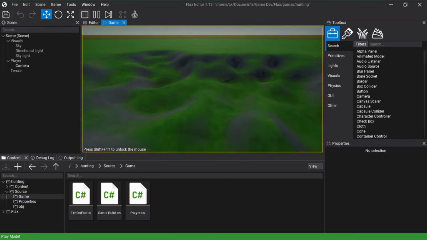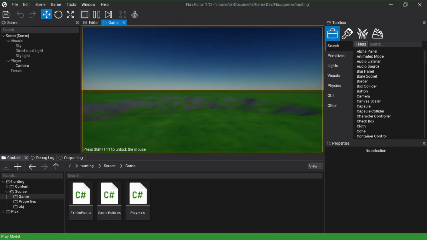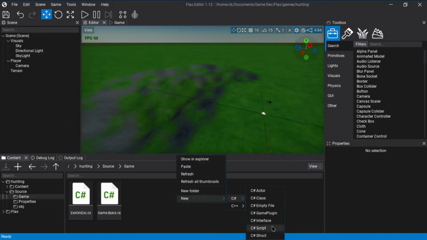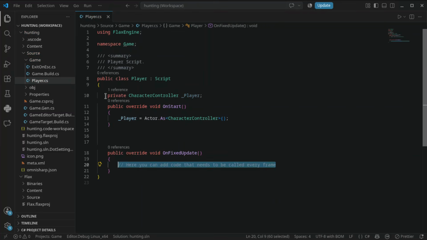In this video, I'm making a first-person controller and it's not a tutorial. I'm just learning C# without getting any help from an AI. I am using the default character controller. I made the script and attached it to the player.